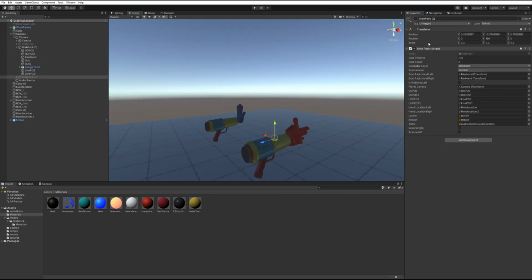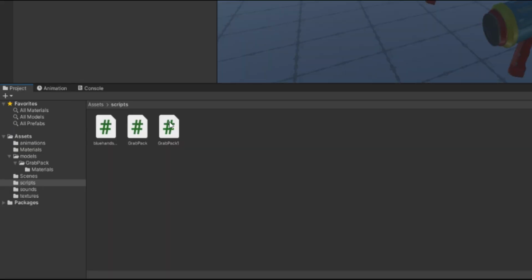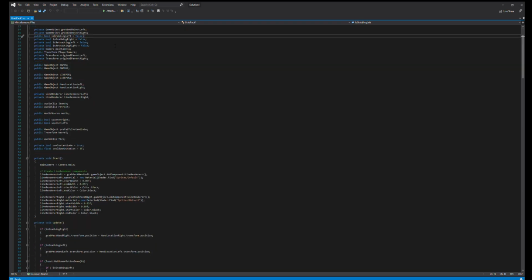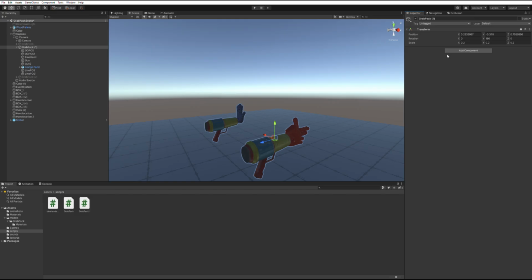On the duplicate, remove the Grabpack script. Now, make a new script called Grabpack1. All the code for this script can be found in the Google Drive linked in the description. Add this script to the duplicate Grabpack.